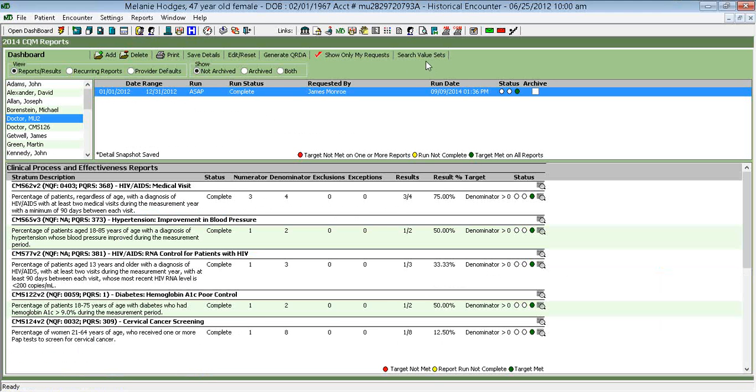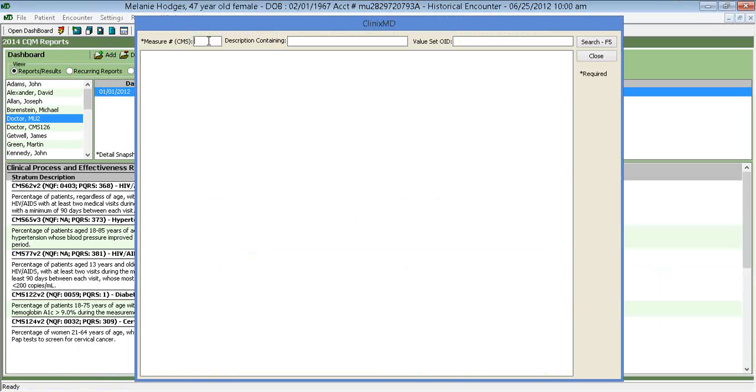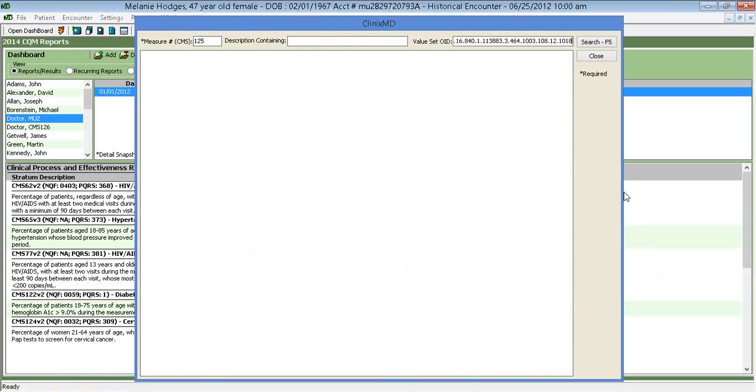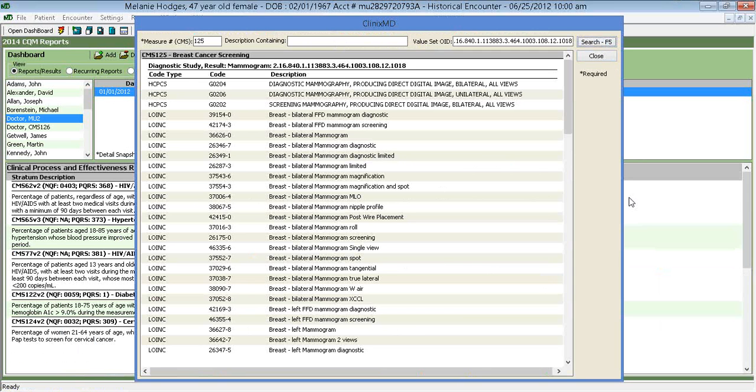In Clinics MD, you'll click the Search Value Sets button, enter in the measure number, and then cut and paste that value set ID. You can manually type it in as well. It's just much easier to do copy and paste, and then click Search.